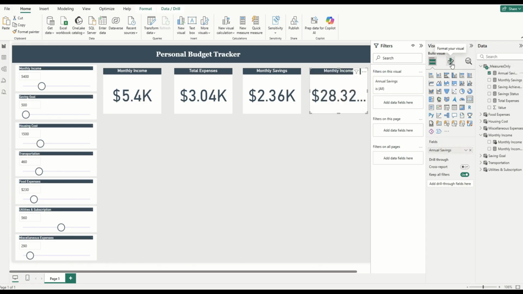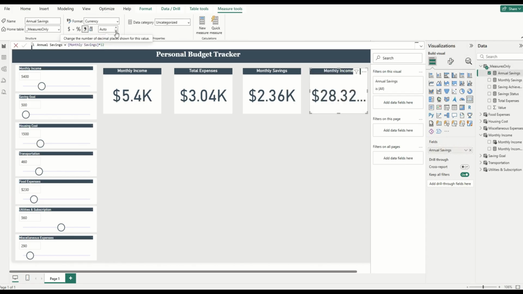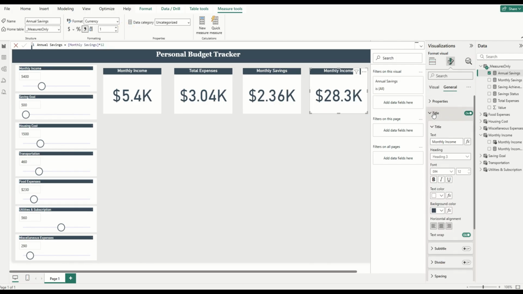We notice that the annual savings don't fit. So let's change the decimal for annual savings from auto to 1 decimal. And now we can change the title to annual savings.